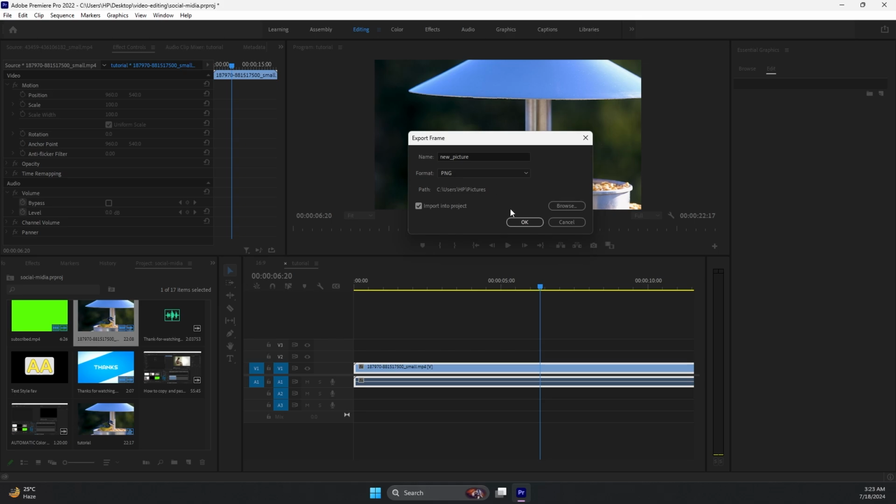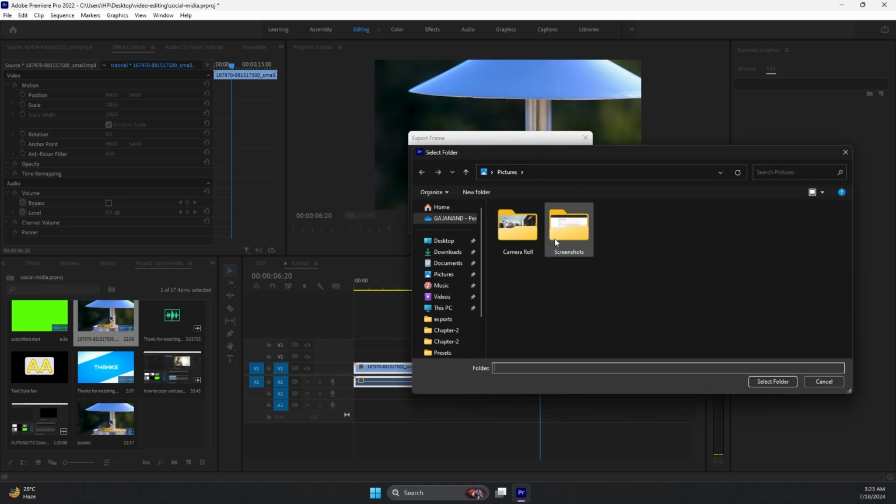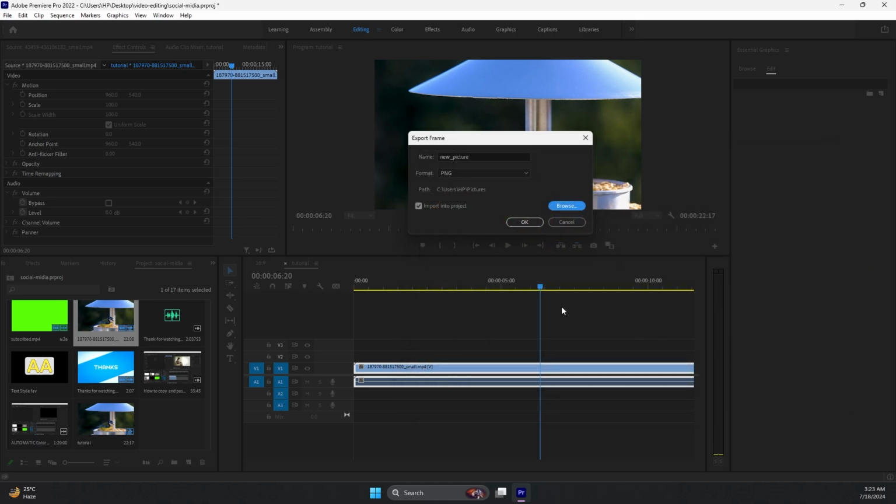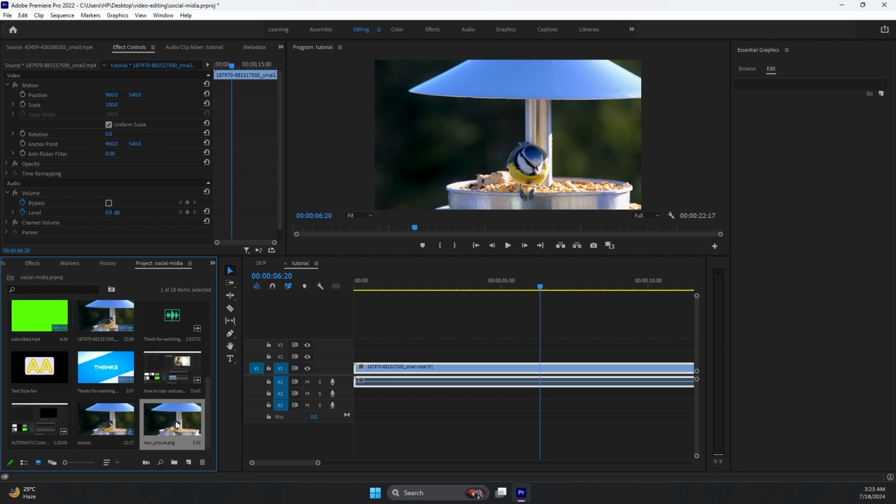Then here is the path. If you choose a different path, you can choose any path or a location of your PC. There your screenshot will save. And also check this checkbox to import in your project panel. So let's click OK. So as you have seen, we have a screenshot.